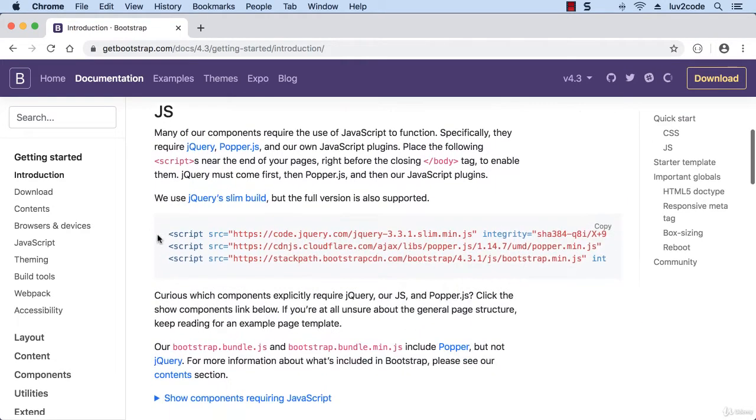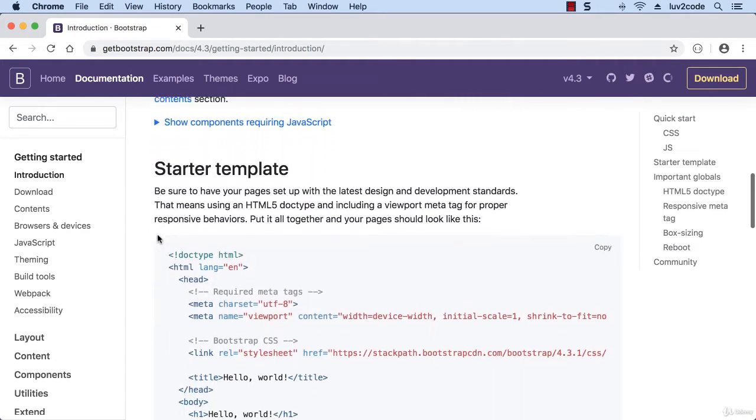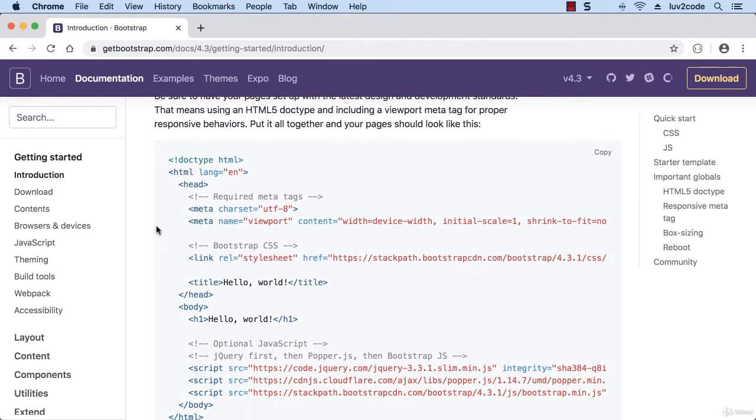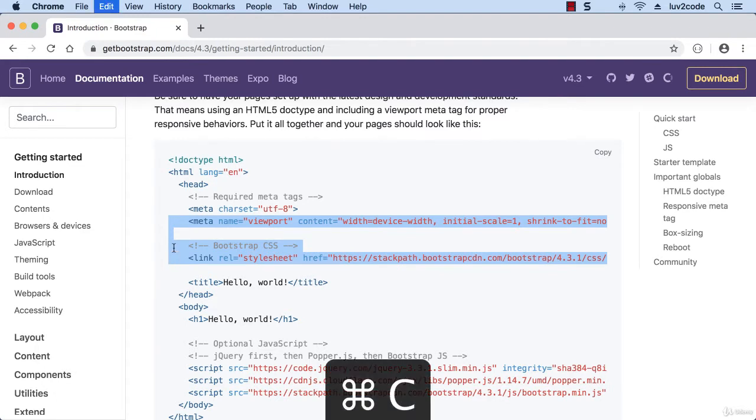So I'll move down to this starter template and I'll grab a couple of pieces of code here. I'll grab the line here for the meta viewport and also the line for the link. And I'll copy those sections or snippets of code.